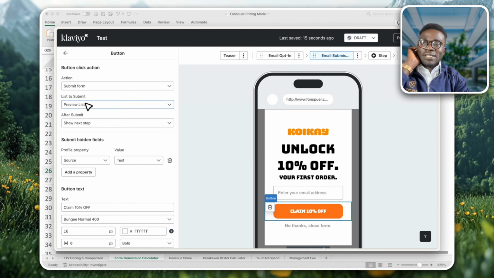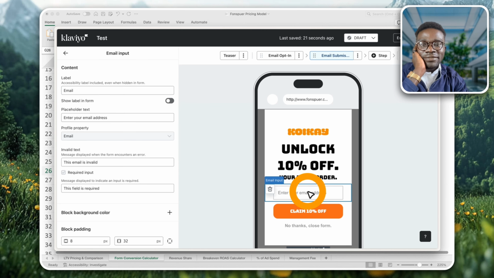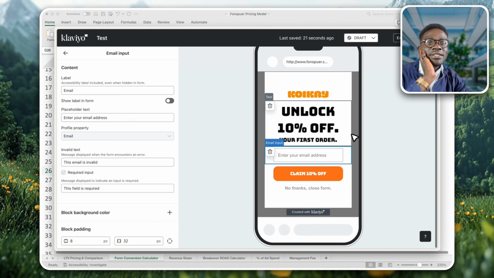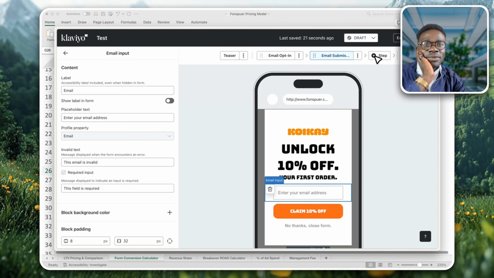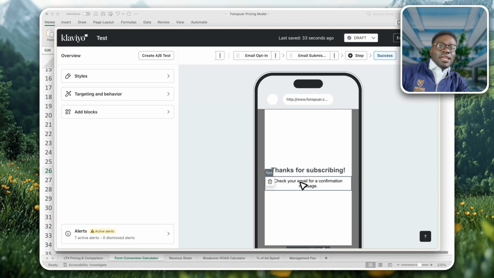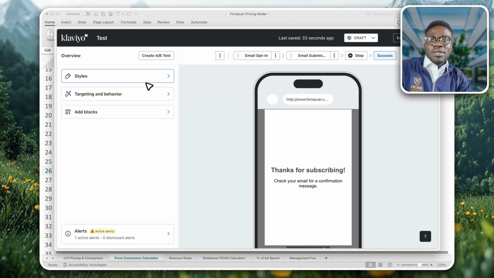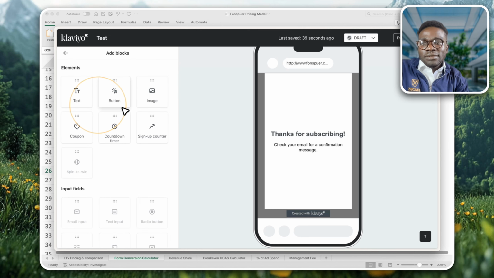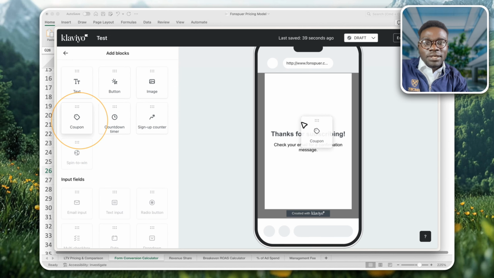And what will happen is that the form will submit, and all of the values that are given, which is the email, will populate into the list that you have decided. And then we are going to go to the next step, which is the success page. And we are simply just going to actually offer them the discount. So let's add a block where we will put the coupon in.